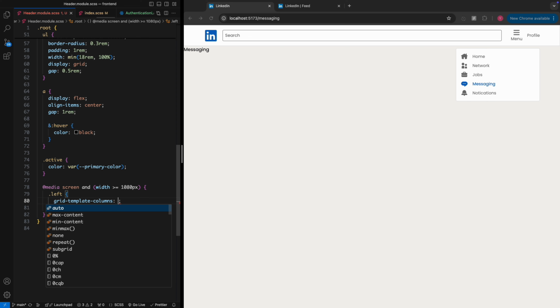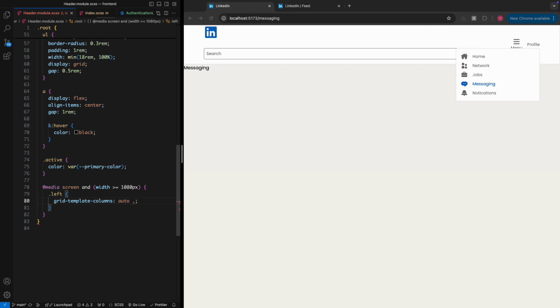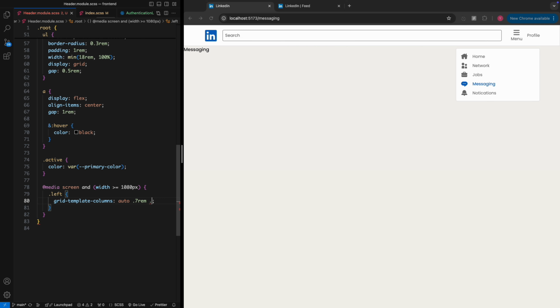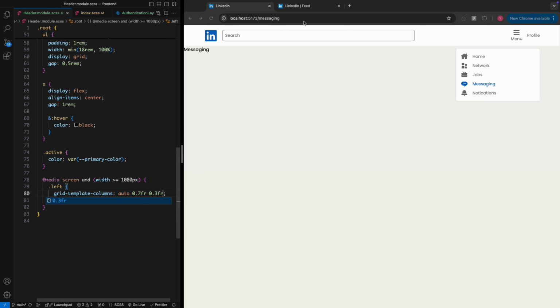Okay, so the first one is going to be auto as before for the LinkedIn logo, and then the input is going to be taking 0.7, and the remaining 0.3 are going to be, there will be nothing that will fill this 0.3. Okay, yeah, I intended to say FR, fraction, instead of rem. Okay, it should be a fraction like we did here. Okay, so now as you can see it's slightly smaller.